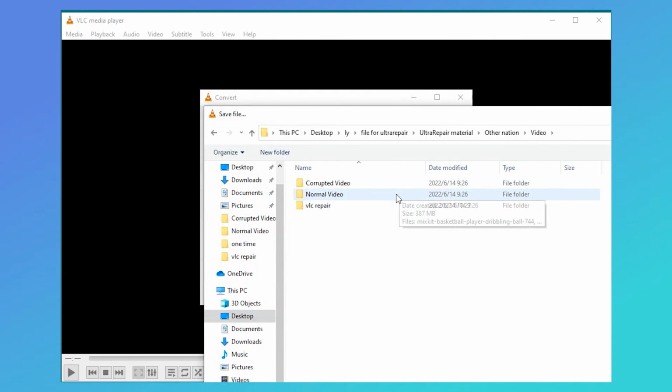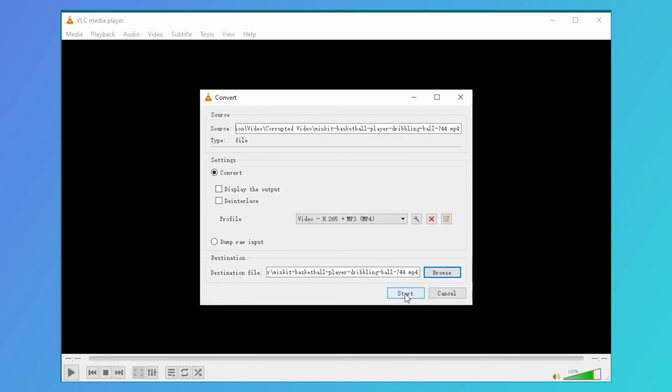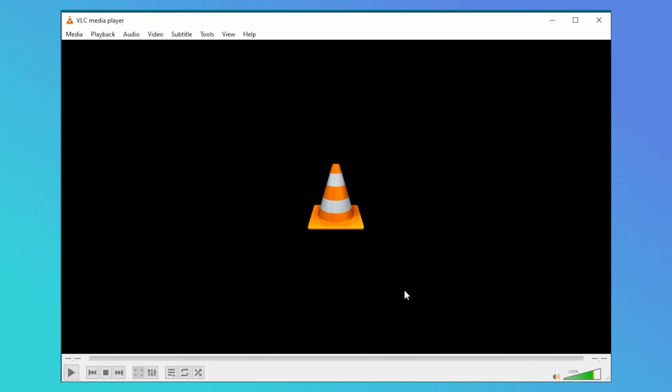Choose a name and location to save the file in, and click the Start button in the Convert window to start the process. Wait a moment and you can check the repaired file on the dock.